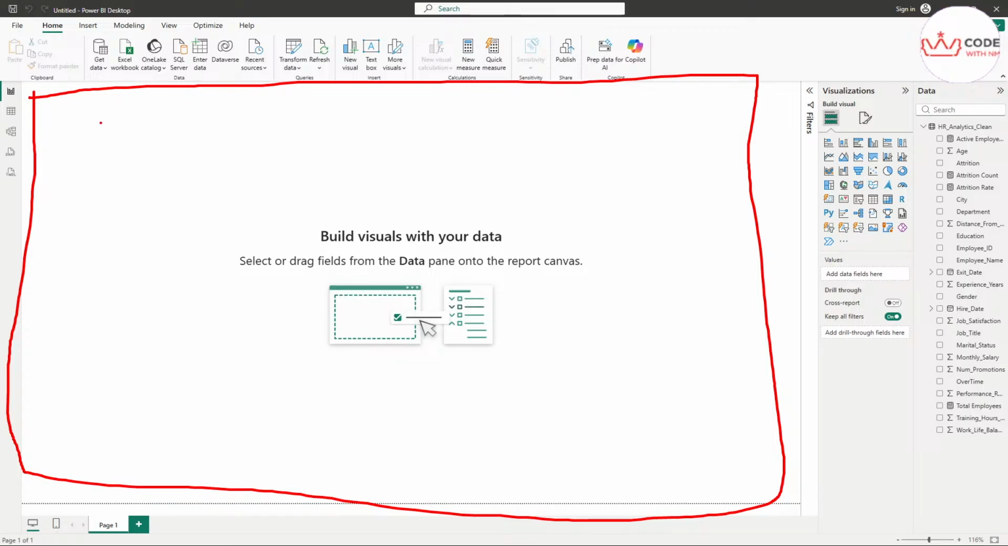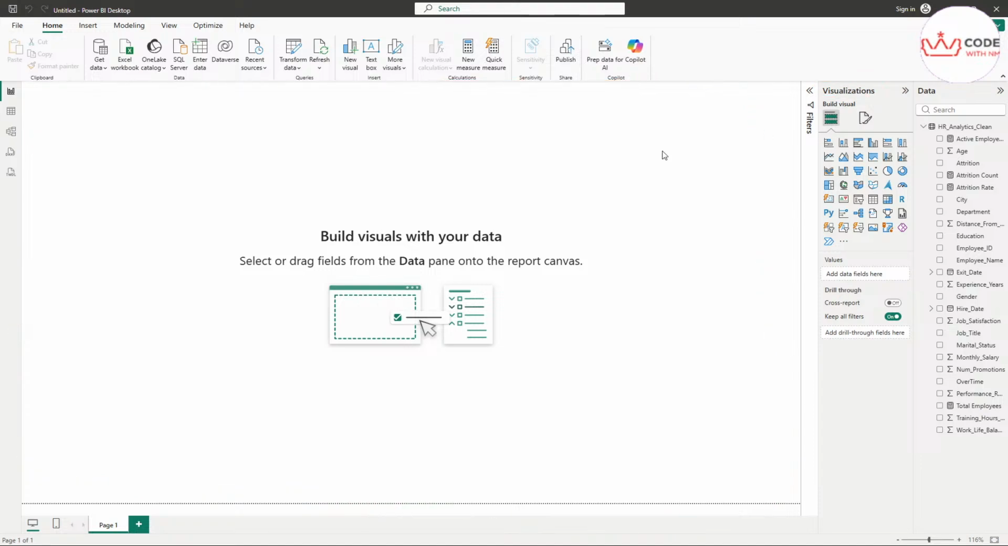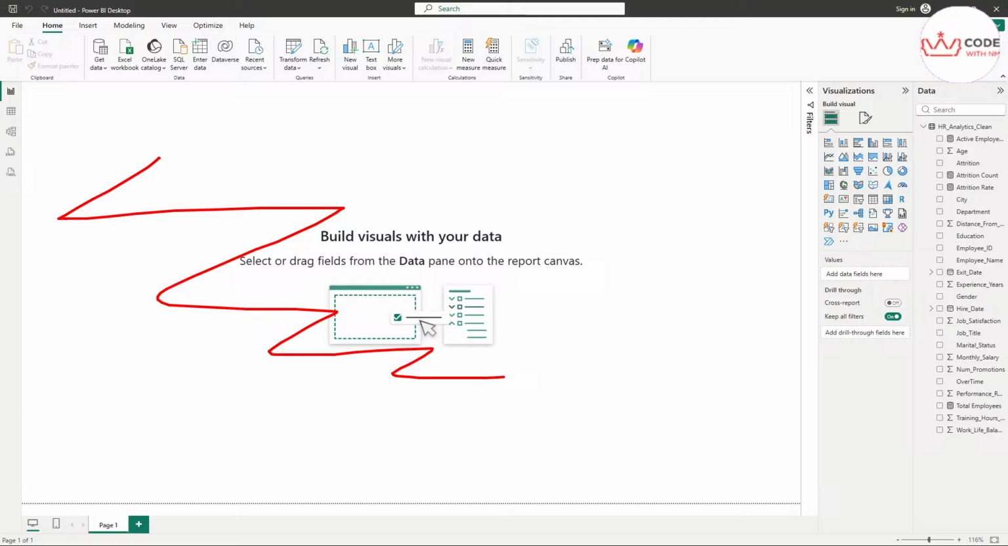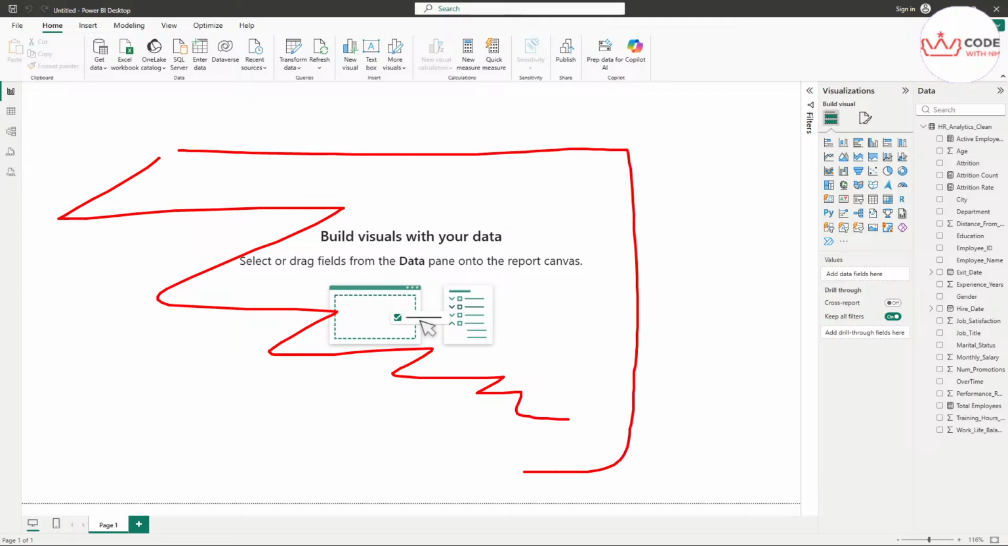So it is completely white, and we will be utilizing visualization to generate all the graphs and other things. But first things first, I'm not interested in the white part of my Canva. I want it colorful, a bit modern. So let's first change the background of our Canva.